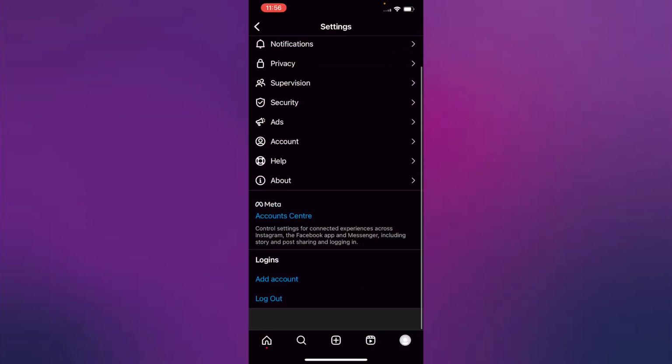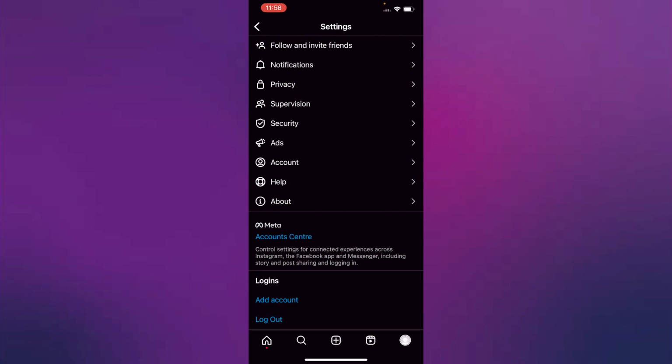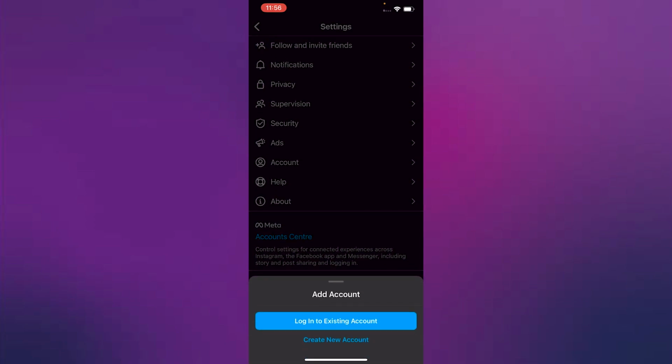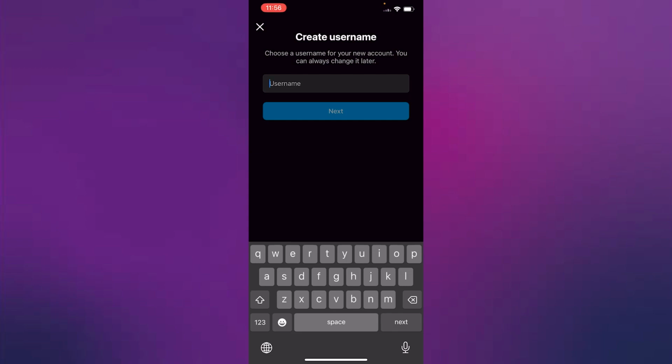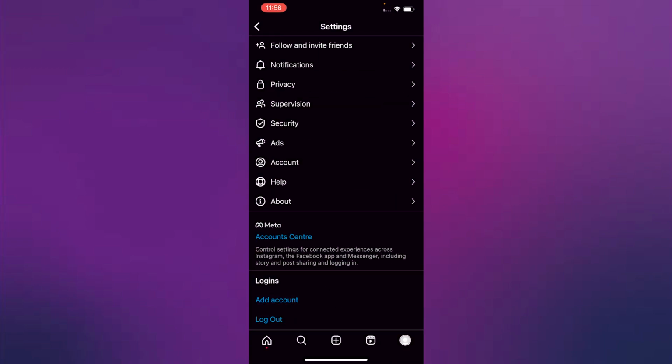After that, you have to scroll all the way down and you'll find the add account option. Click on add account and it will allow you to create a new account or log in through an existing account. Click on create new account and you'll be able to create another account on Instagram.